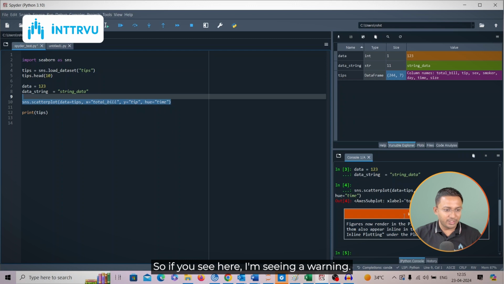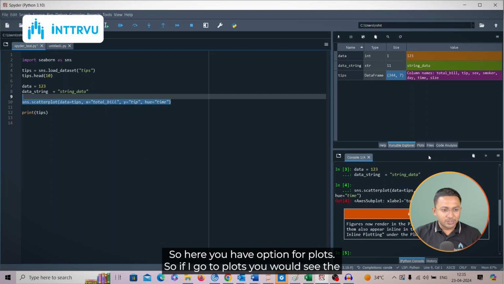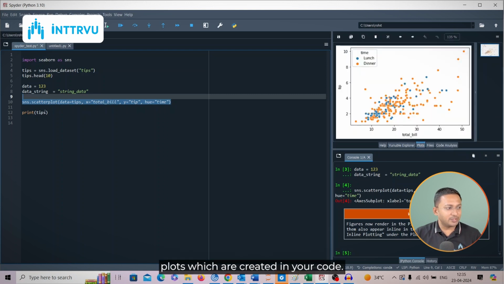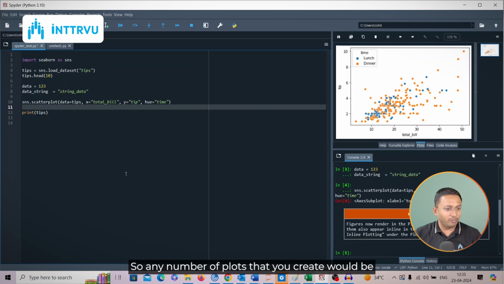So if you see here, I'm seeing a warning. The figures would be rendered in the plots pane by default. So here you have the option for plots. So if I go to plots, you would see the plots which are created in your code. So any number of plots that you create would be displayed within this plots option which you have.